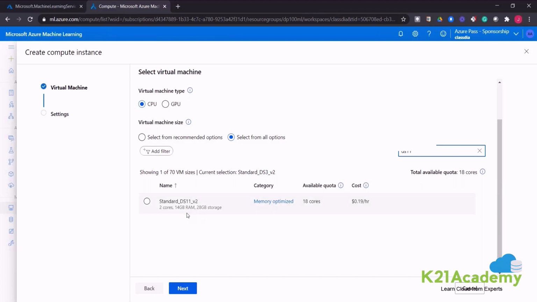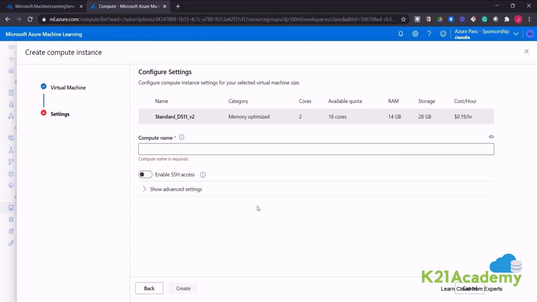In this case, I'm going to select a particular one that can support my workload. Again, we will go through all of these details. For now, I'm going to select this one, which has a 2-core CPU with 14 gig RAM and 28 gig storage. So I select this and say next. Then I'm going to provide the compute name. I say this is my compute name.